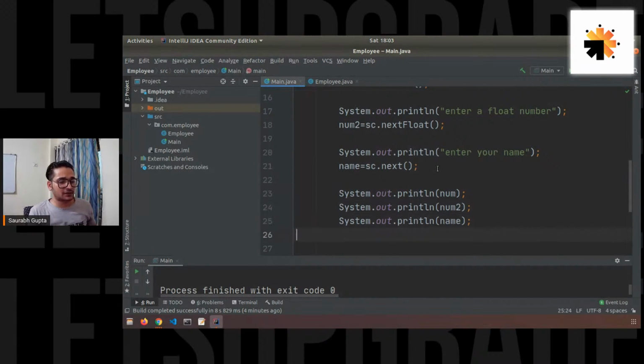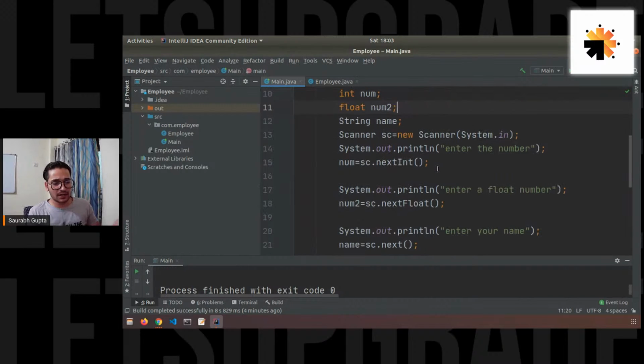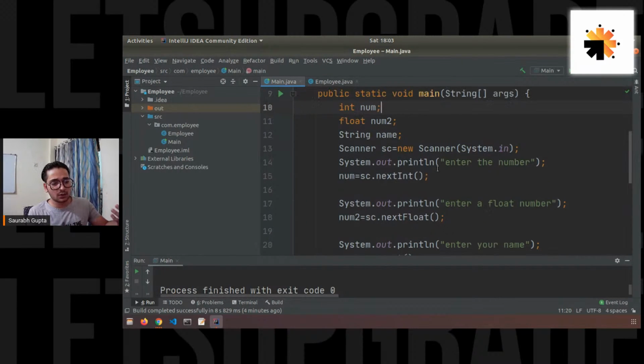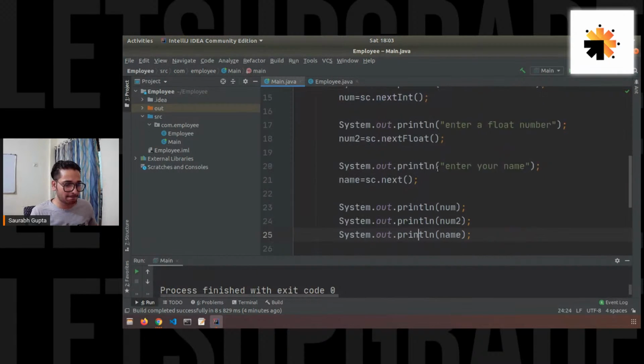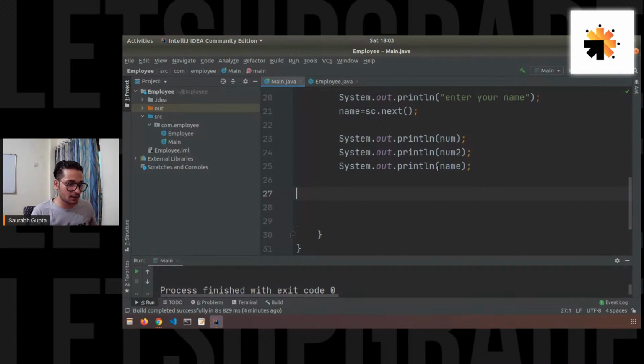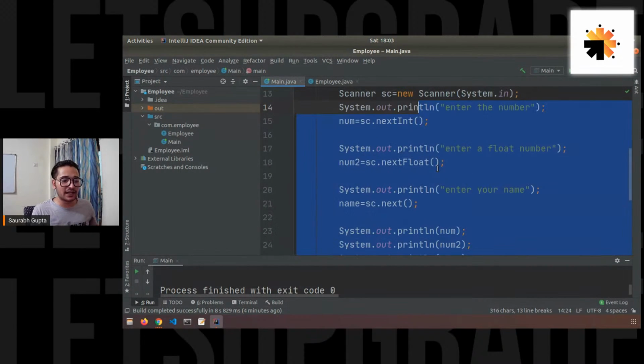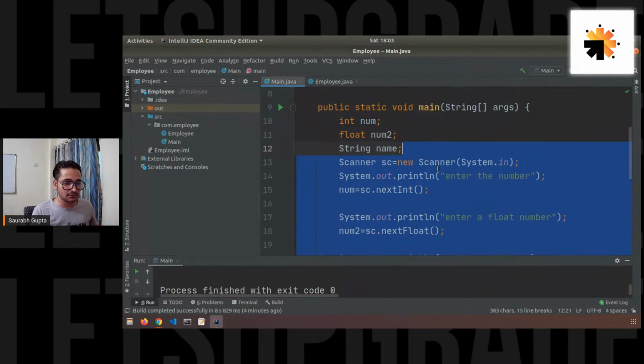Okay, perfect. So now you can just experiment with it. We can use nextShort, nextByte and everything. Now let's move ahead. So now you know how to take input from the user, right? Now you know how to take input from the user, and we're going to use it.